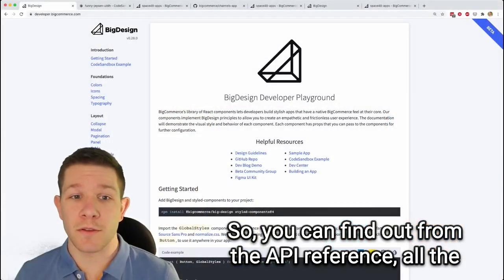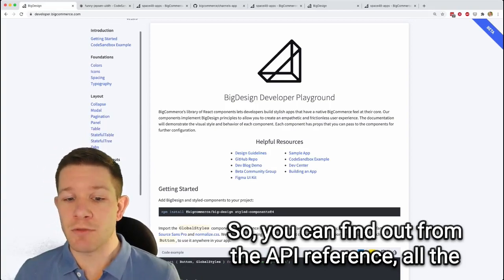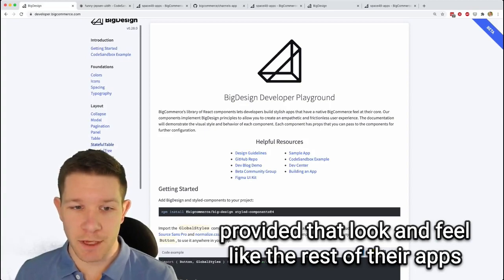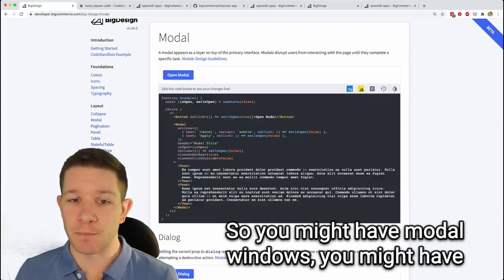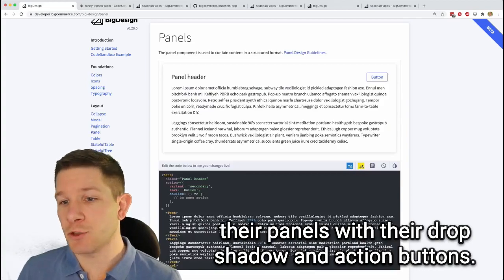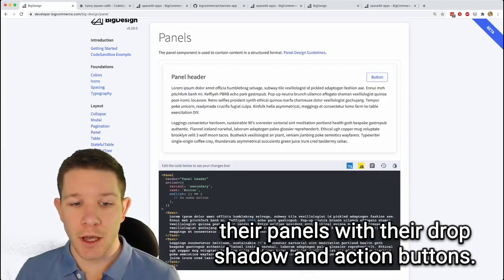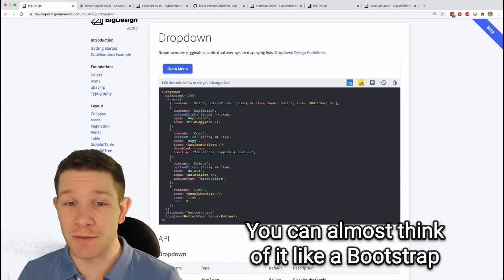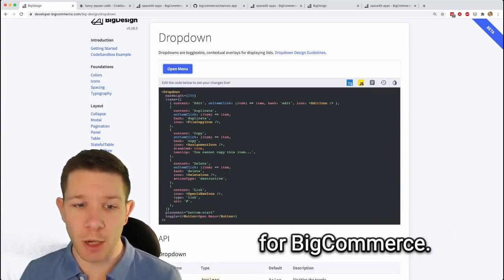So you can find out from the API reference all the different components that BigCommerce have provided that look and feel like the rest of their app. So you might have modal windows, you might have their panels with the drop shadow and action buttons, or even things like the drop down, which again is just really nice. You can almost think of it like a Bootstrap for BigCommerce.